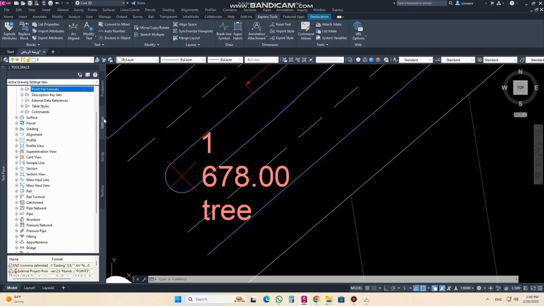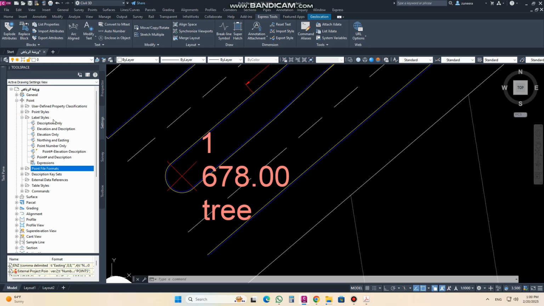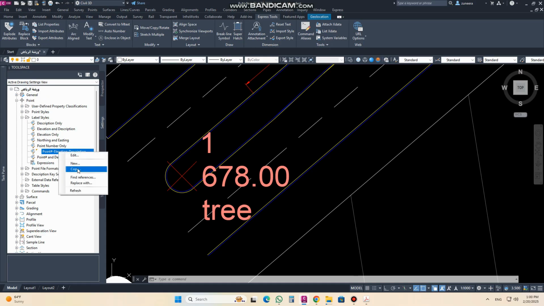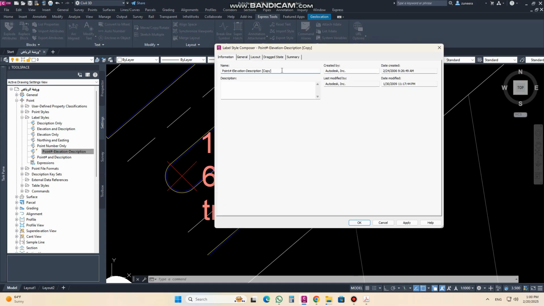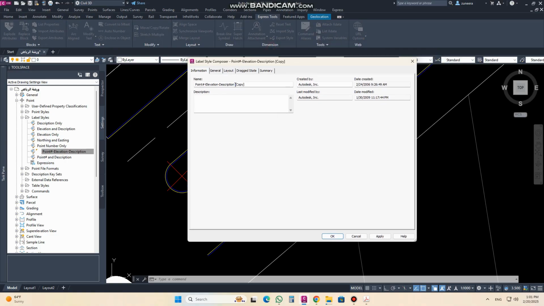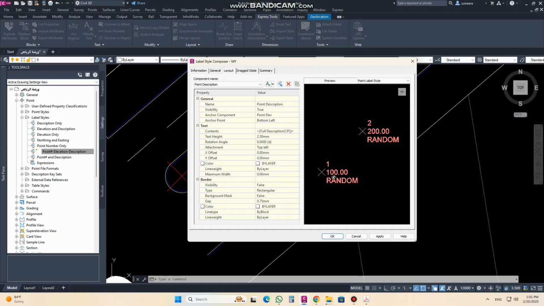So for that I will again go to the settings tab. From here, as you know, this is the label style, because this is a label, so you must go to label style. So this is the table style, the label style. Okay, from label style, this one is currently in use, so I will take a copy of this one. From here I will write my name, you can write anything you want.